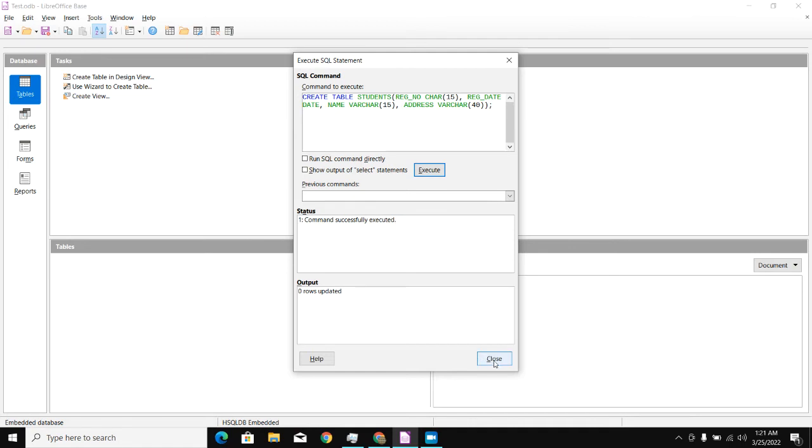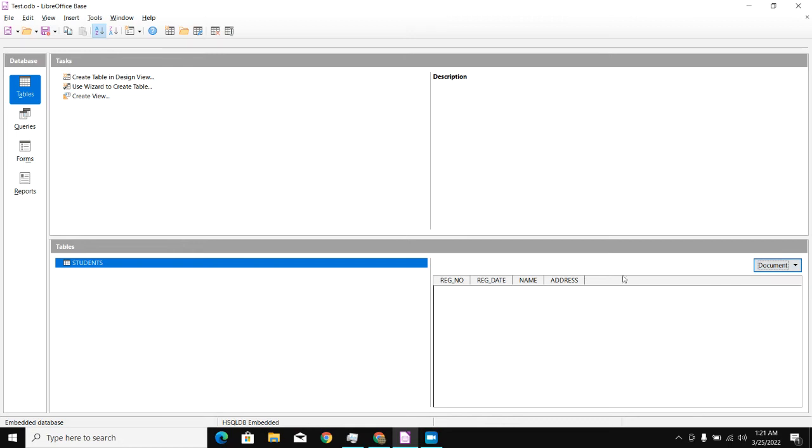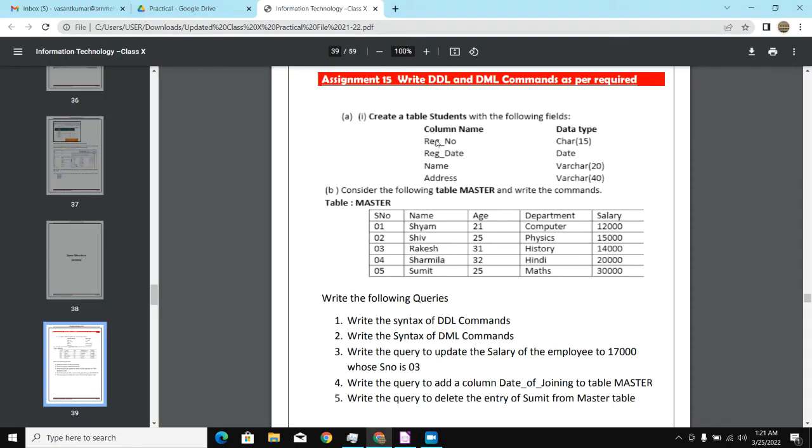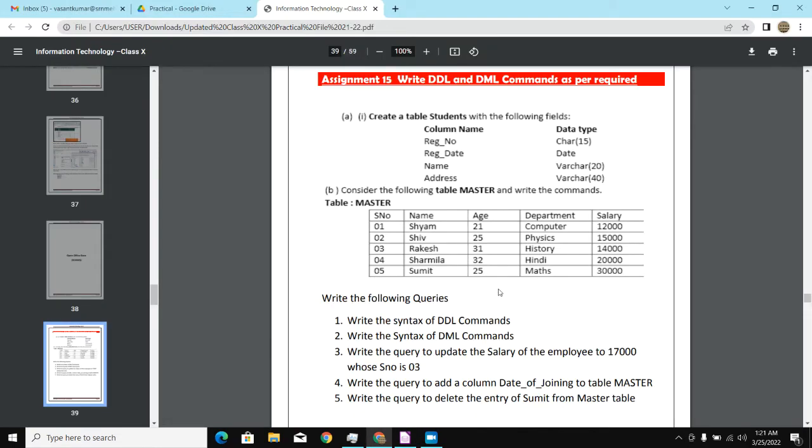To see the table, first close this window, go to the view and refresh tables. See, here the students table is available. Click here. See, registration number, registration date, name, address. We are having 4 columns, right? We wanted these 4 columns and we are having the 4 columns inside that one. Using a DDL command called create, we have created a table.